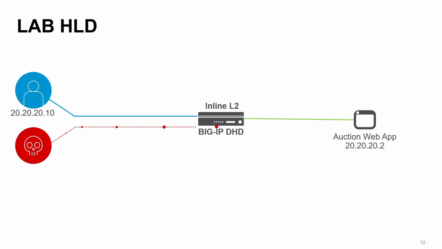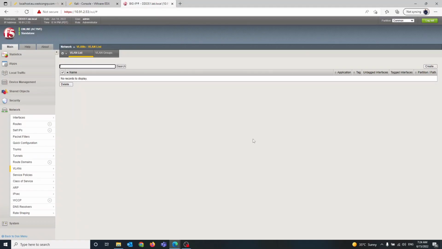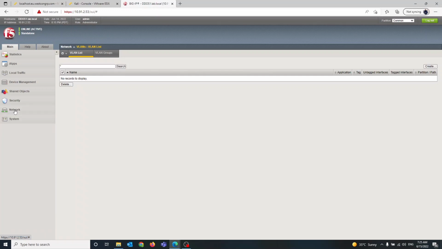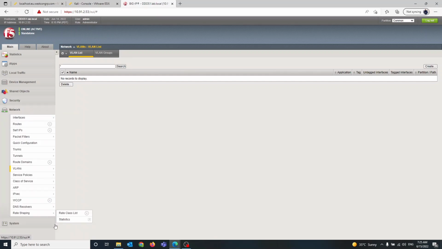Demo time. So in our demo, we are going to configure the F5 DDoS Hybrid Defender in inline layer 2 to provide DDoS mitigation and protection for our server. To configure the DHD in inline layer 2, we are going for the VLAN group mode, and we need to create VLANs for both the server side and client side. So I'm going to go to VLAN list.